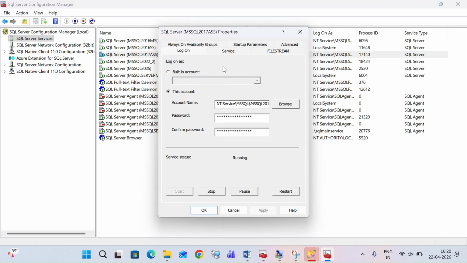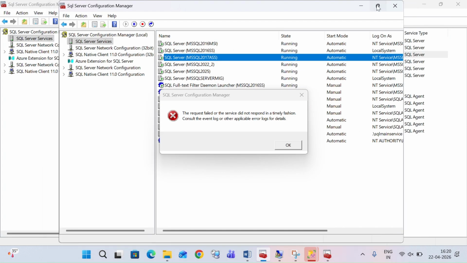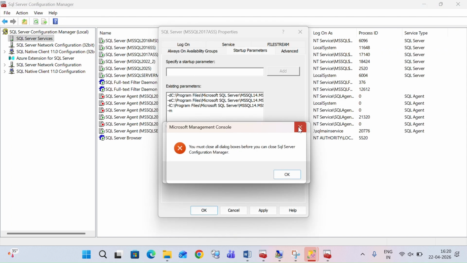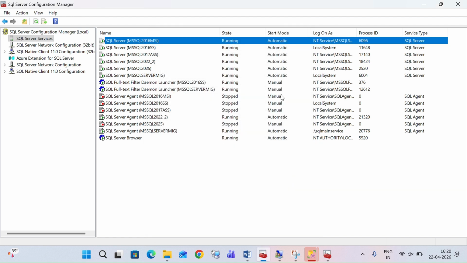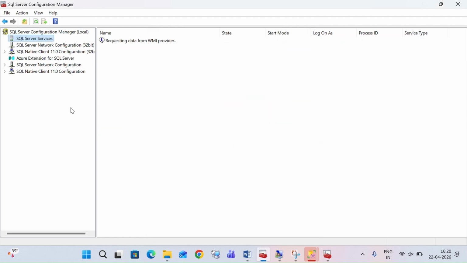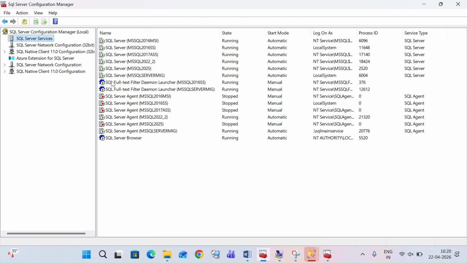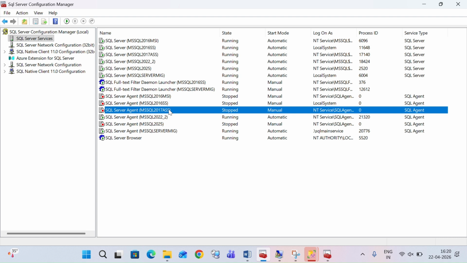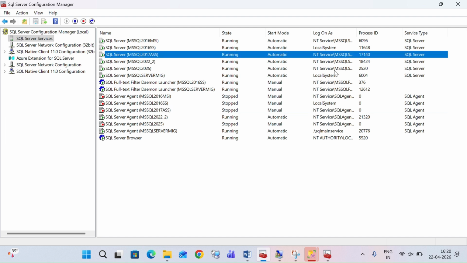If you again go to startup parameters and click here, yeah, -m is added here, okay. So you can refresh. If you refresh here, SQL Server 2017 is up, okay. Here SQL Server Agent should be in stopped state, okay. This is the main important thing. Only the SQL Server 2017 main service should be up and running, okay.